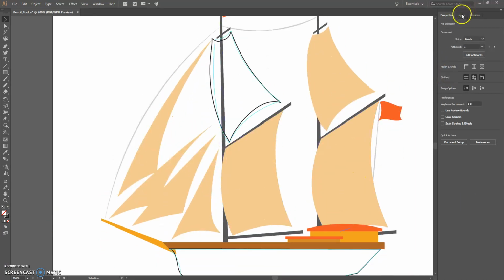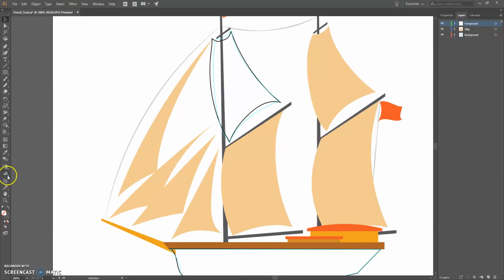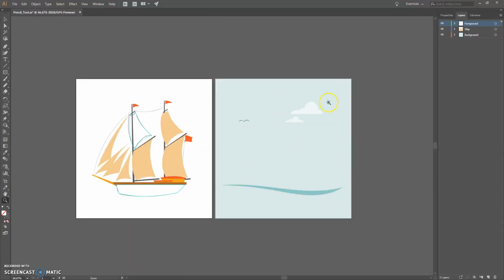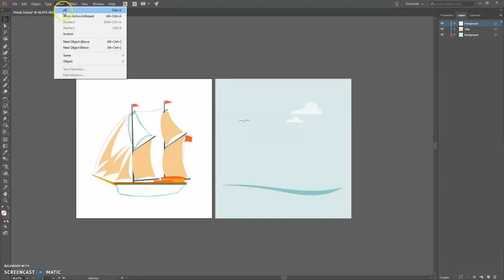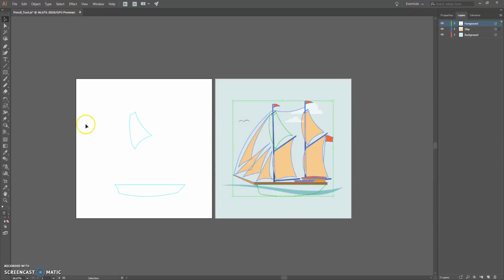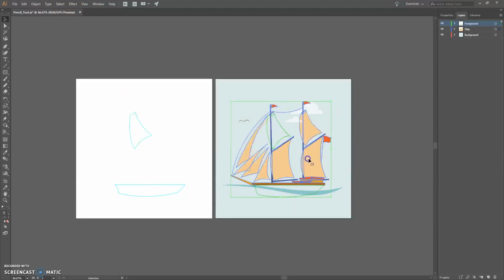Okay, so this has been part 1 of our drawing with the pencil tool. The other thing we could do here, let's zoom back out. So we have this other artboard over here. What we can do is we can go up here to select all, and we can just move this whole thing over here, and it leaves the paths behind. We can put our ship right there.